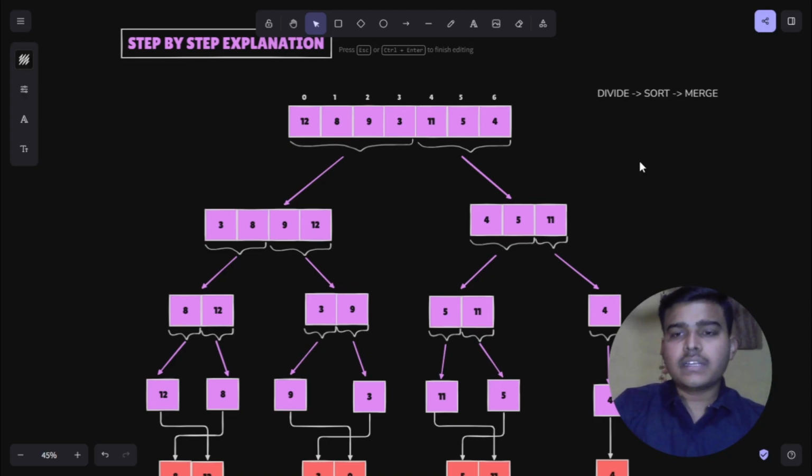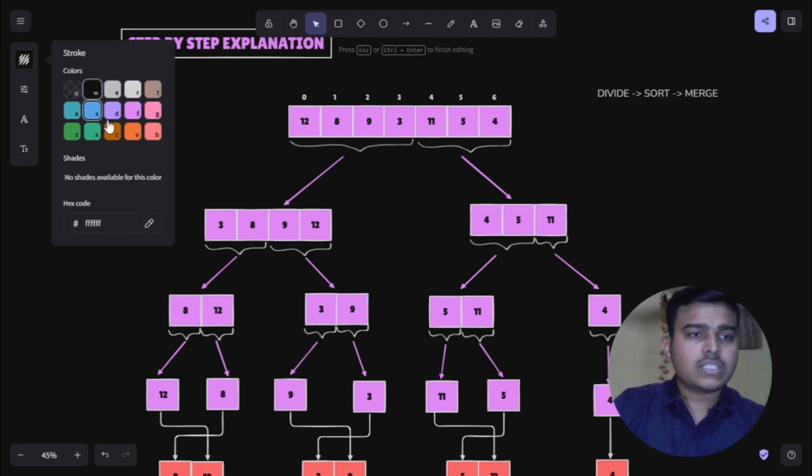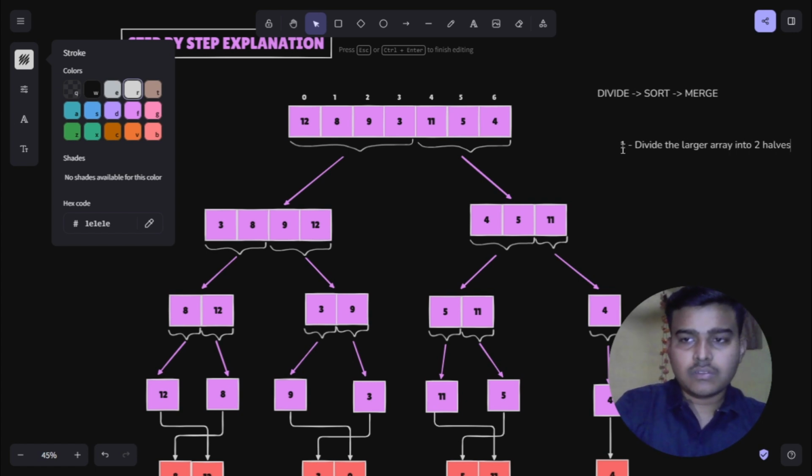Okay, so the first step is that we divide the larger array into two halves. And the second step is, when we have divided this array into two halves, then sort the two halves recursively.